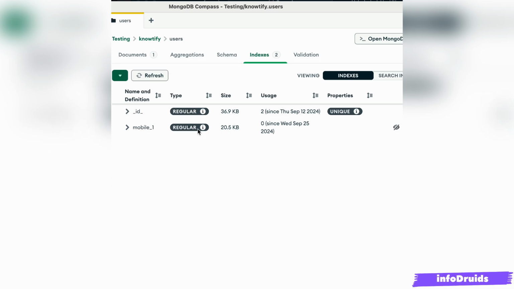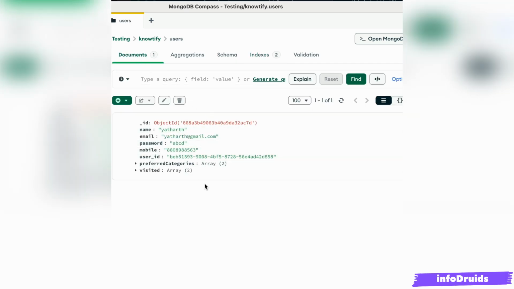So the index is created. You can refresh it and see when it was created and used. When you query on the mobile number, it will drastically reduce the time taken by the query if your data is very huge. So like this, we can create indexes in MongoDB using Compass.